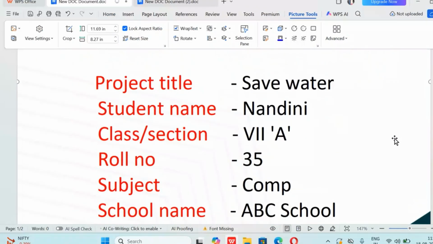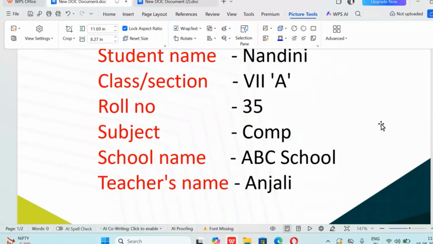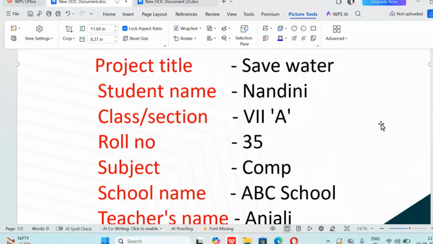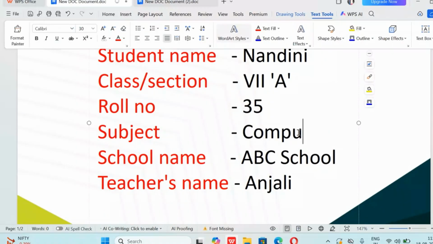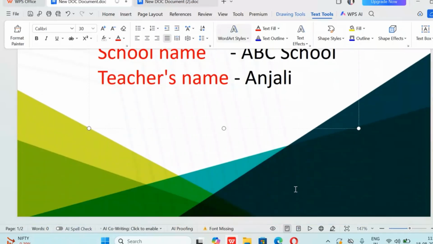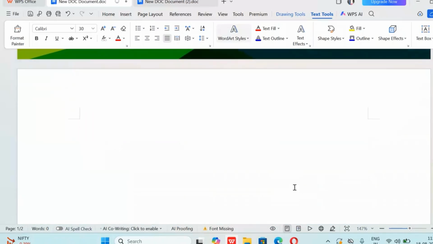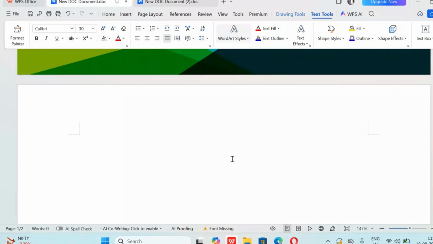Okay, for any project, the cover page should include all these things. That is project title, that is Save Water, student name Nandini, class or section 7th A, roll number 35, subject computer, school name ABC School, teacher's name Anjali. So the first page is ready. Now let's move on to the next step. We have to present the introduction and conclusion of the topic.